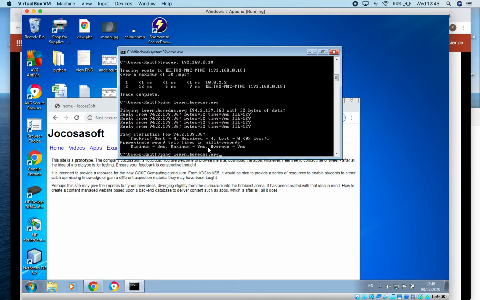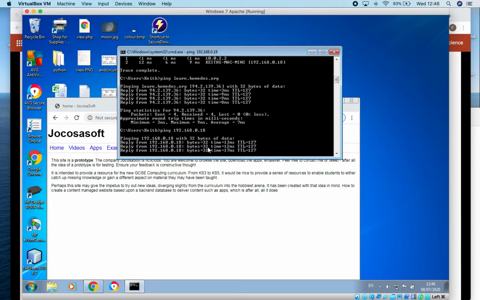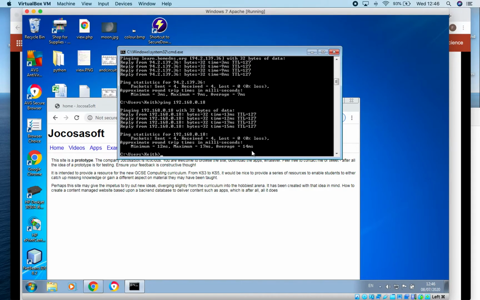And if I did the same, if I pinged it with the internal, so I'm not going outside of the house, and we can see the difference in the time. Average 14 milliseconds. So it's actually slower on my home network going inside my house from downstairs to upstairs than it is to go outside, find the DNS server, find my address and come back and pull that site. So that's quite interesting. So that's ping and trace route.